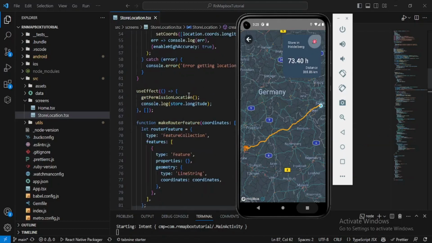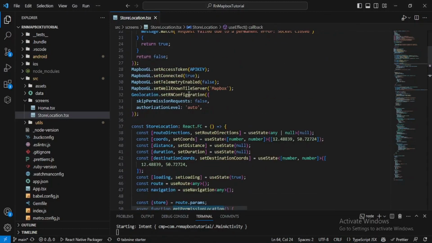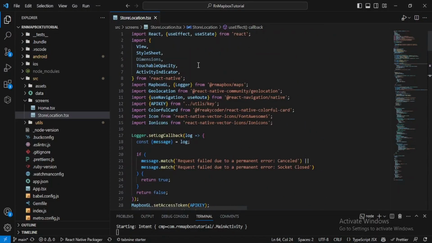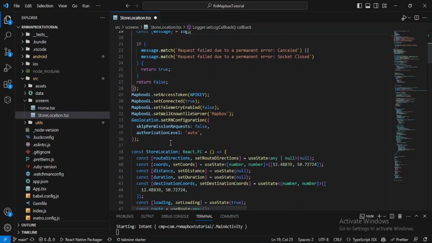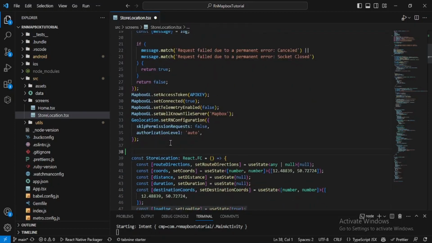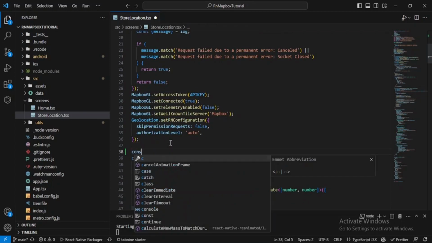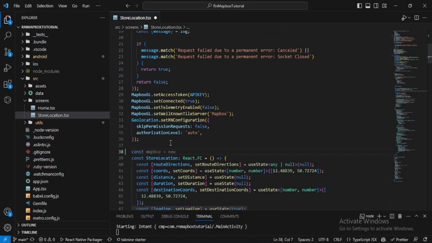So let's start. The first thing we need to do is import our FlatList, because we will be displaying the routing profiles in a FlatList, okay? So for that, let's type here FlatList. The next thing we need to do is determine our routing profiles, okay? So in order to define our routing profiles, we will type here routeProfiles.